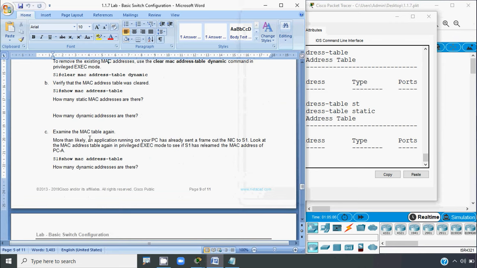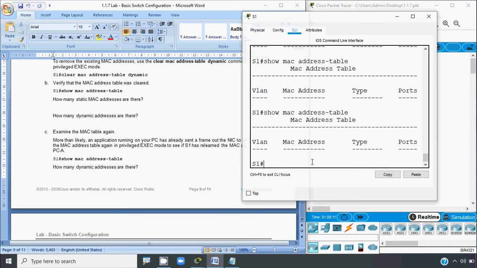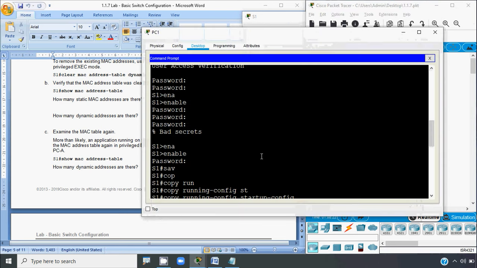Next is to examine the MAC table again. More than likely, an application running on your PC has already sent a frame out the NIC to S1. Look at the MAC address table again in privileged exec mode to see if S1 has relearned the MAC address of PC-A. Okay, we will try that, show mac address-table. But here we cannot see any MAC address. Actually, we are using Packet Tracer. We will ping our switch.